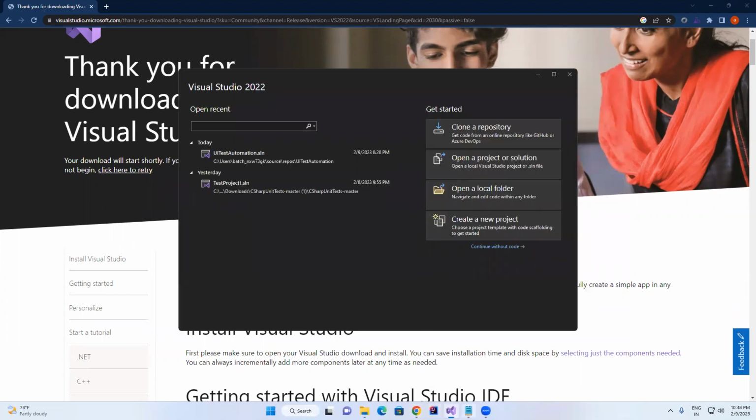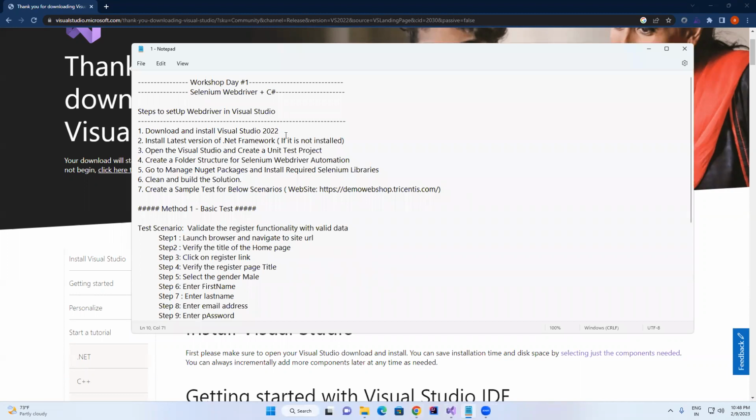Okay, so the second step, download and installation is completed, and install the latest version of .NET Framework. While installing Visual Studio, the .NET Framework is automatically installed. If it is not available, you can go to Google, type .NET Framework latest version, and install it. As of now it is fine, so open Visual Studio and create a new unit test project.